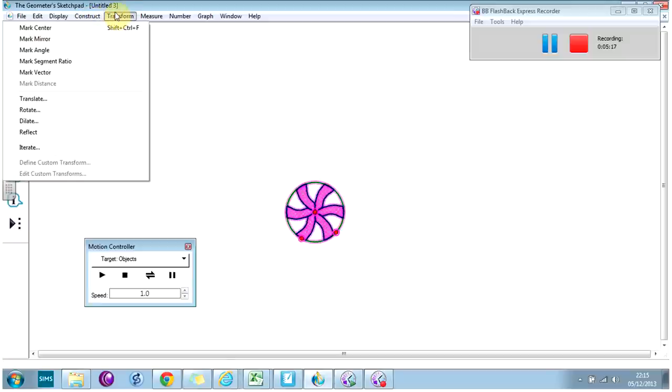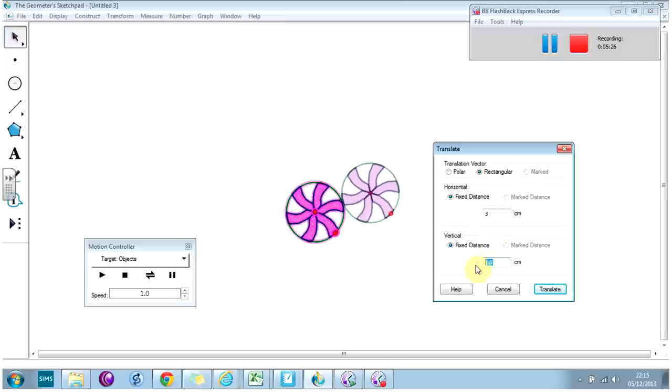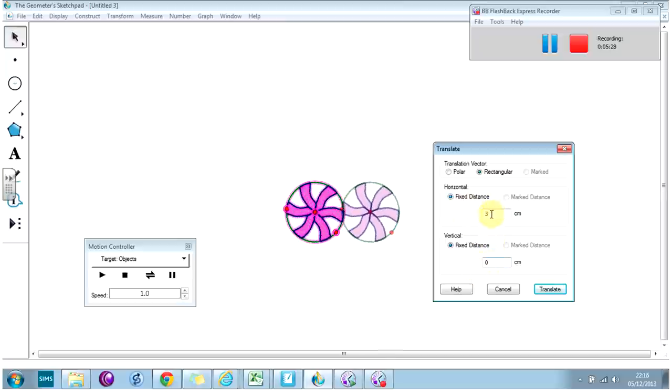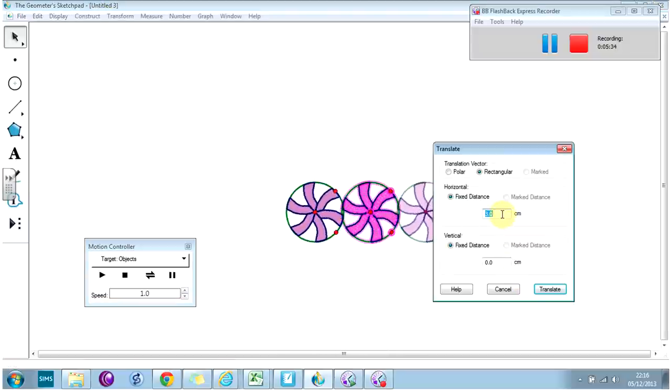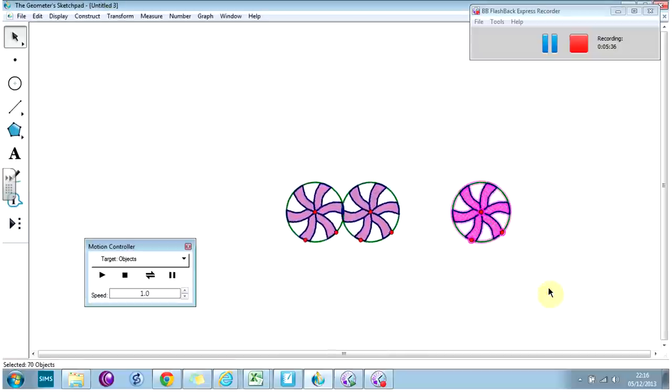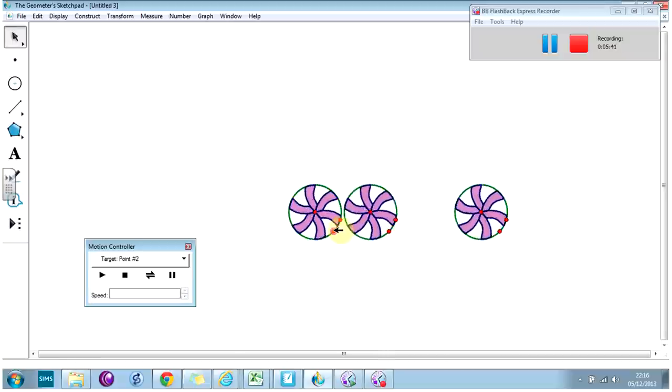So I'm going to translate them. So there we are. Rectangular. Horizontally, I'm going to translate it about 3, and vertically, none. 3 is not quite enough. Transform, translate again. This time I'm going to translate it 6. Okay, there we are. And now I'm going to just adjust the size of those wheels so they don't overlap.